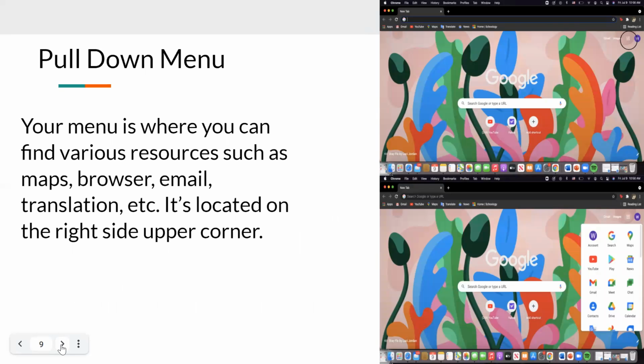Pull down menu. Your menu is where you can find various resources such as maps, browser, email, translation, and etc. It's located on the upper right corner.